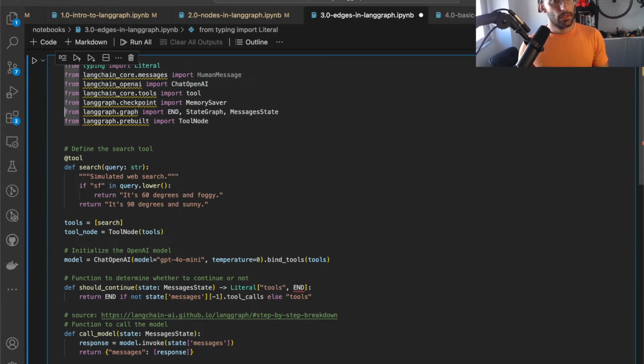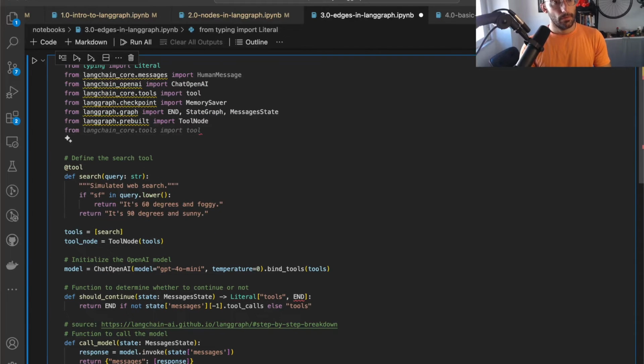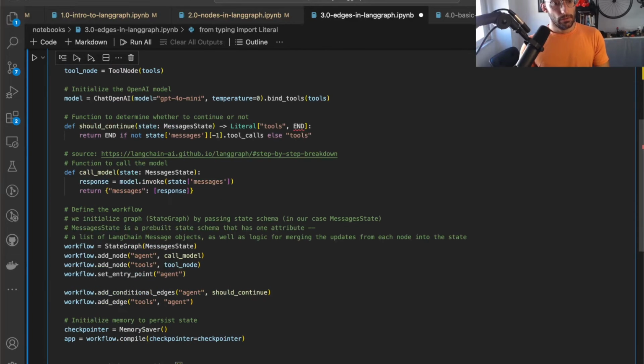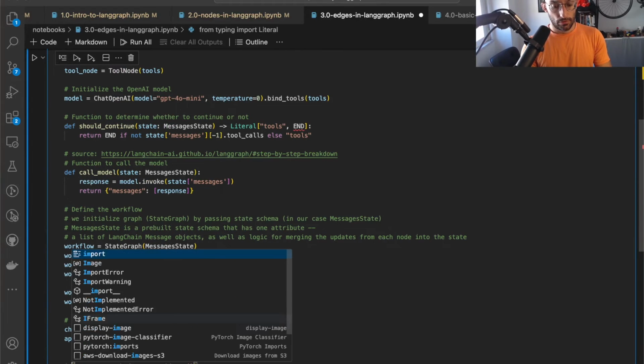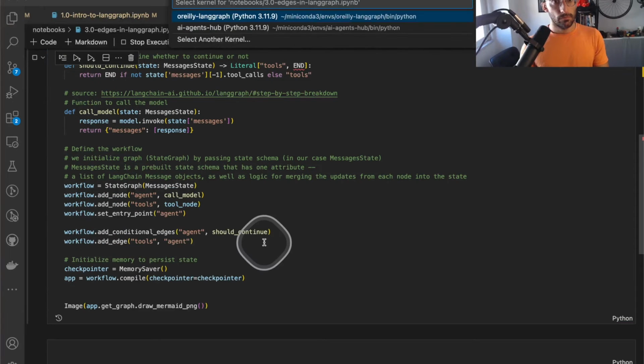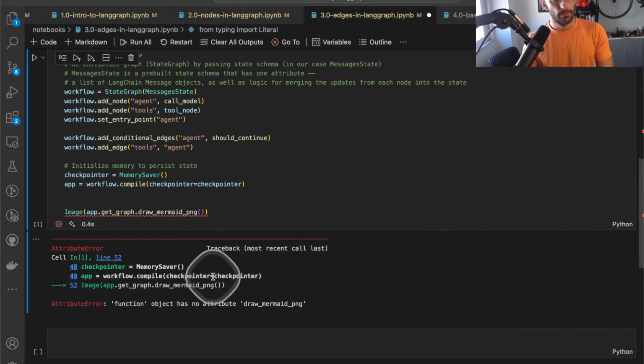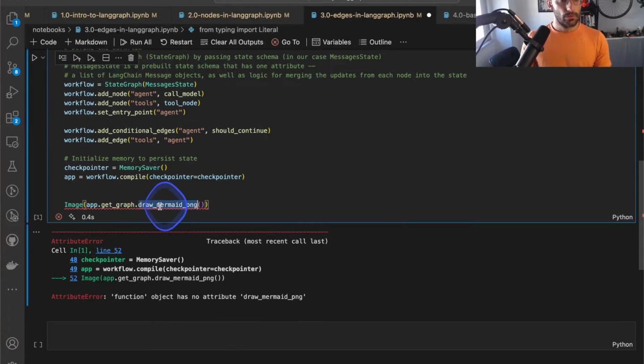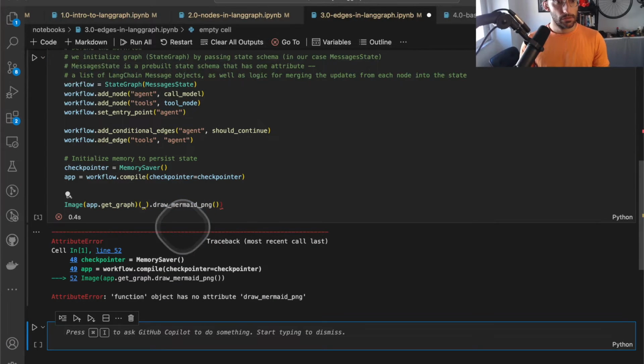And I'm going to come over here. I'm going to say from IPython.display import Image. And then we're going to say Image here. Now, oh, nope. Yeah, let's initialize the kernel. Function has no draw mermaid, app.get_graph. Oh, sorry. So this should have been like this.